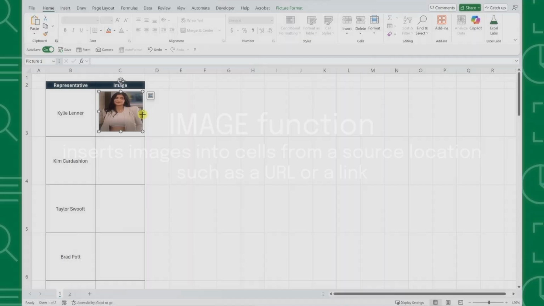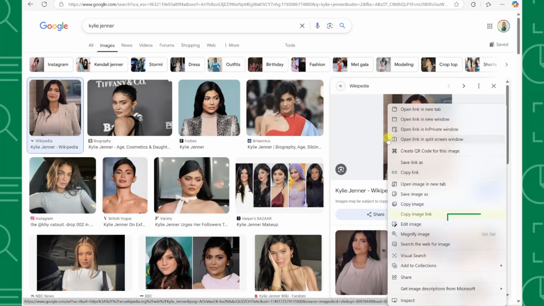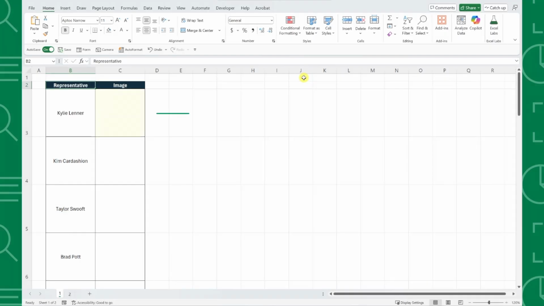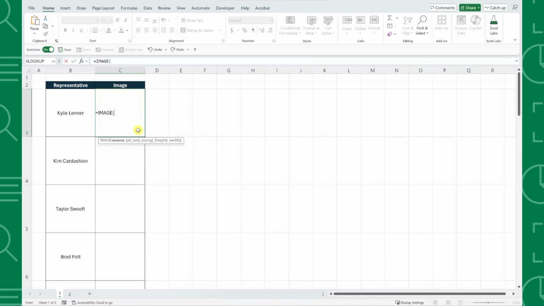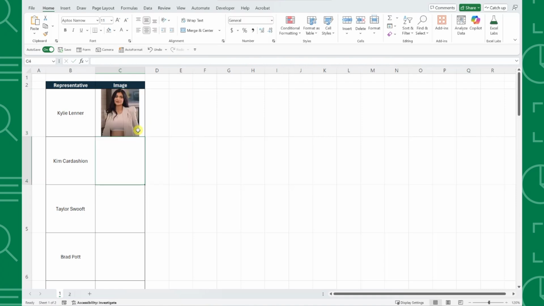So to insert Kylie Jenner's picture, all we have to do is head back to Google, right-click the image we want, and click Copy Image Link. Then navigate back to our workbook, select the cell where we want to insert the image, enter the image function, and paste the URL in double quotes as the source argument. Hit enter and voila, the image function automatically pulled the image from the web and imported it into the cell for us.